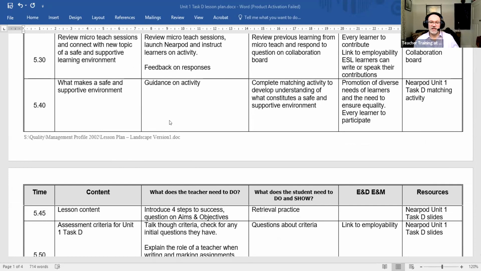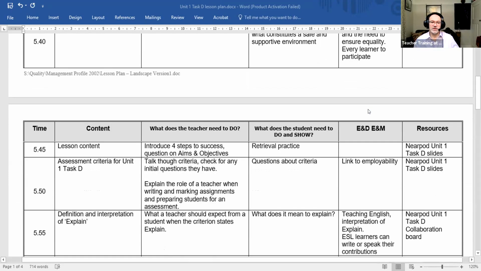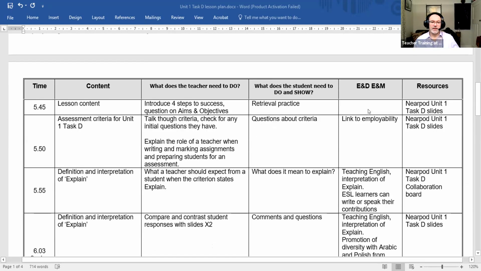There's diversity in there. I've promoted diversity through the matching activity. Every learner will participate, so that's the equality. And there's my resources. So that's a little introduction to the lesson and a link back to previous learning. So I've done a review there. I've reviewed previous learning and I've connected it to today's topic.